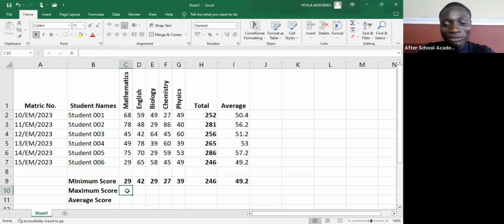the maximum score will tell us which student is performing well for each subject. Then under the total, we will get to know the students that is leading the class. All right, so let's do that.